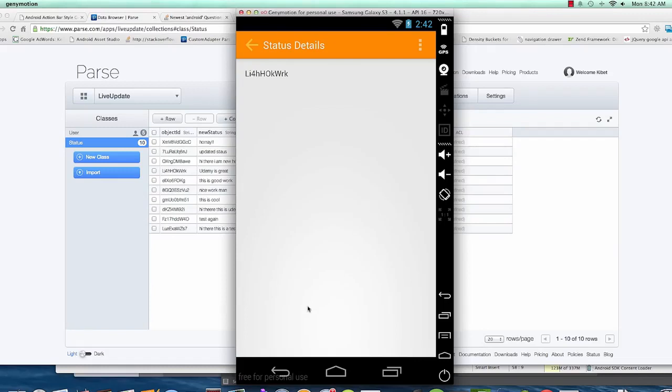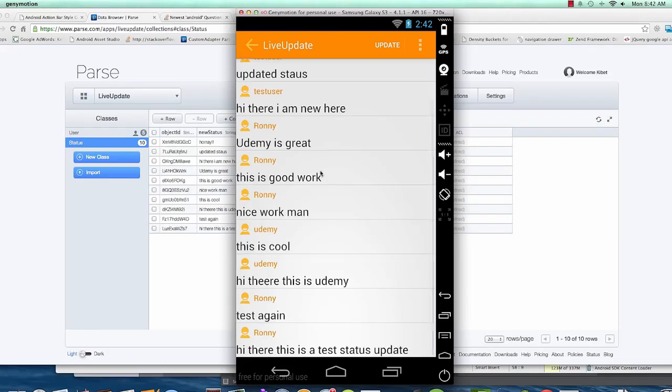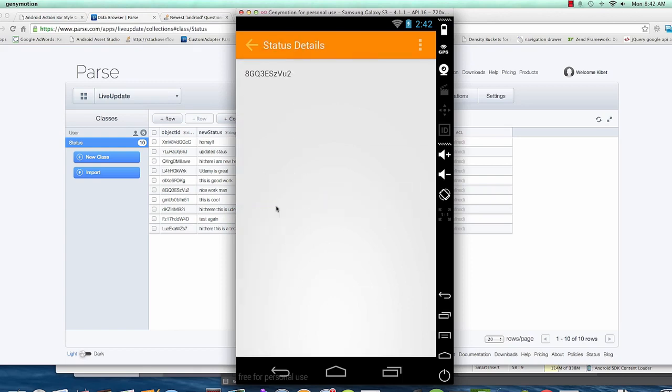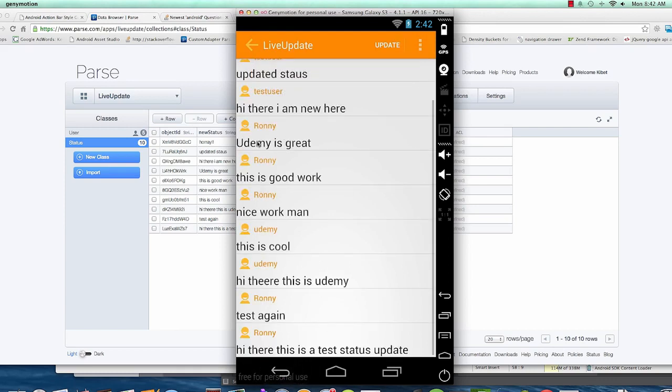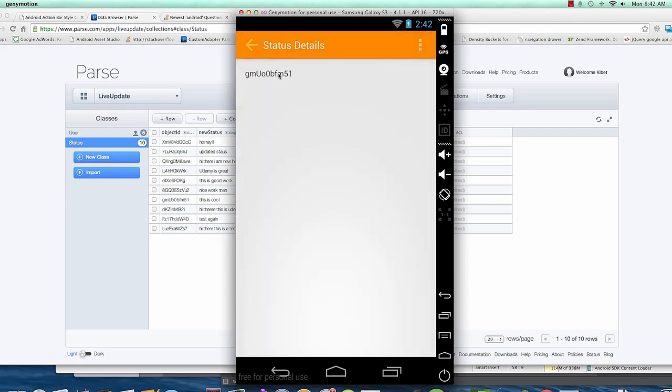Guys, welcome back. In the previous tutorial, we allowed our list items to be clicked and taken to another detail view, where we were able to get the object ID that started this activity. It's as simple as that. So what we want to do now is show the status, the comment, when it's clicked. It should be up here.